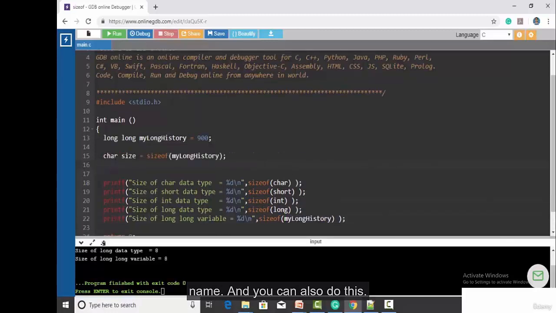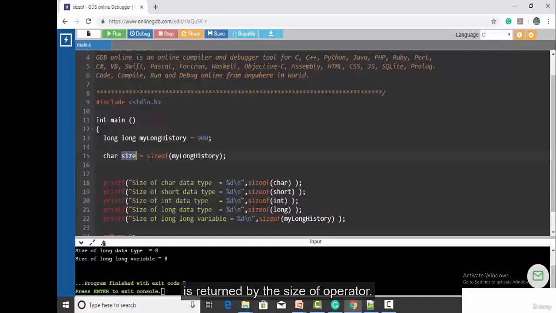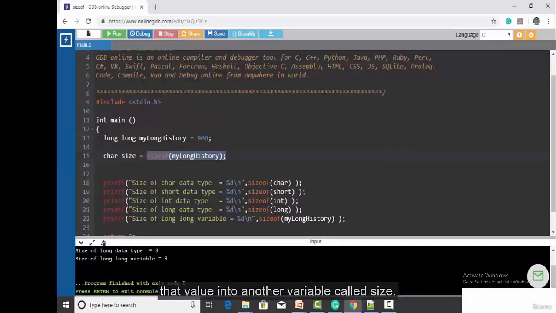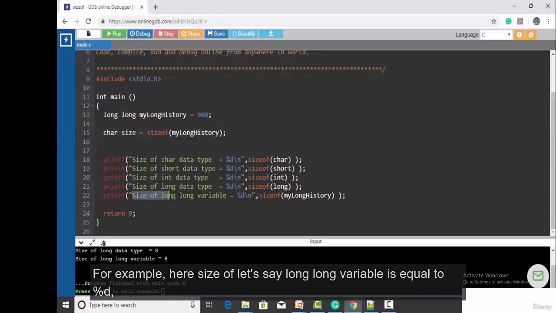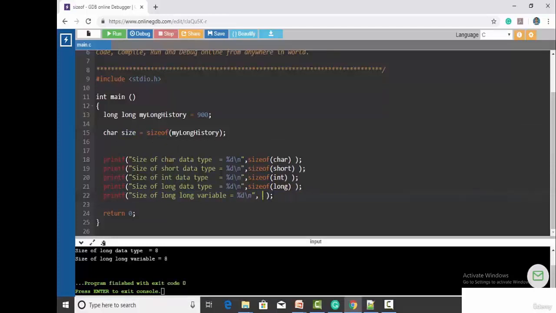And you can also do this. Here you can see that I'm creating a new variable called size in order to store the value which is returned by the sizeof operator. The value being returned from the sizeof operator, I'm assigning or storing into another variable called size. After that, I can also print the value of this variable. For example, here: size of long variable is equal to %d. I can just remove this and mention size over here.